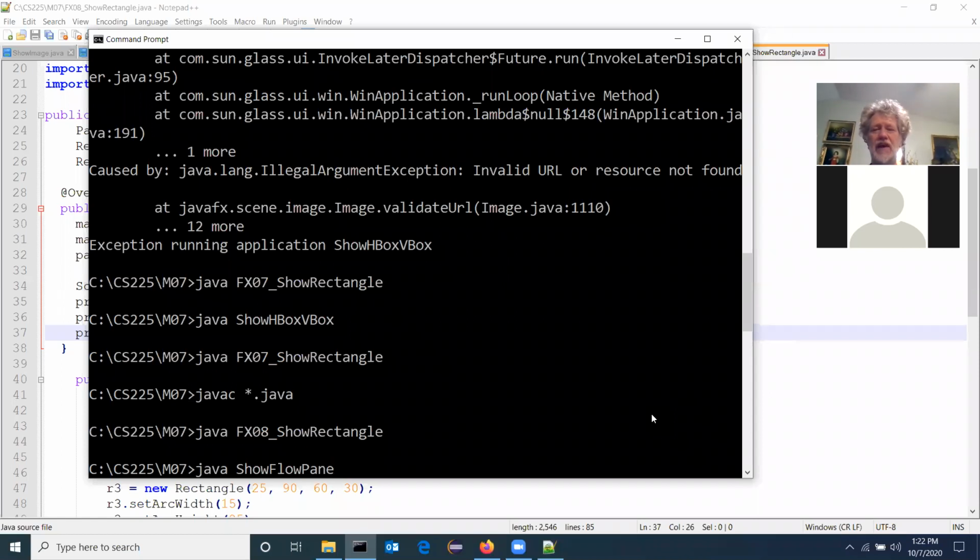There's basically a pane, a stack pane where things stack on top of each other, a flow pane, a grid pane, a border pane, which is going to be fairly important, and then a horizontal or H box and a vertical or V box. So I'm going to just show you these and how they behave differently.